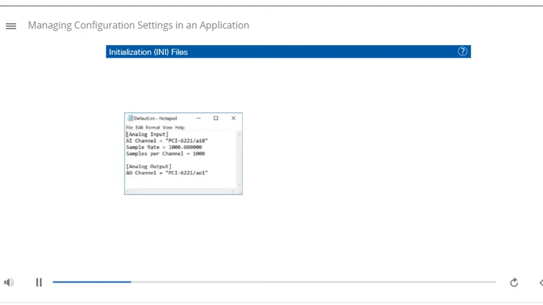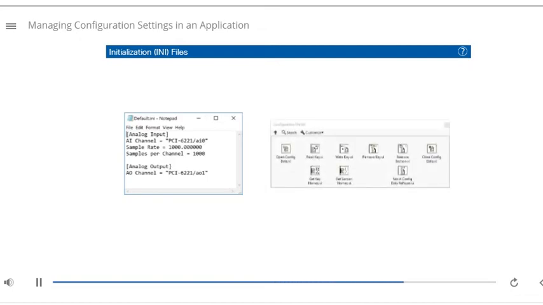Initialization, or INI files, use a predefined format to store values. To create, read, or modify an INI file, use the VIs found in the configuration file palette.